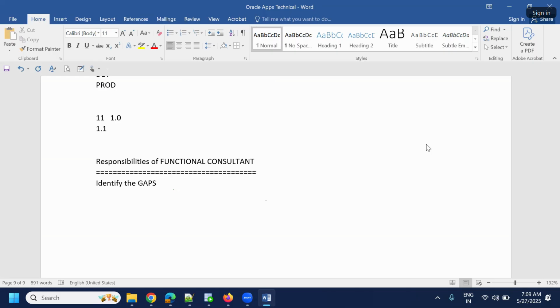Oracle product. Whatever software is given by Oracle, we can call it seeded software. If that software supports the requirements, then we can use the Oracle product. Otherwise, we'll work on development, customization or enhancement, whatever it may be. Finally, the developers will fulfill those gaps. So who will identify the gaps? The functional people will identify the gaps.